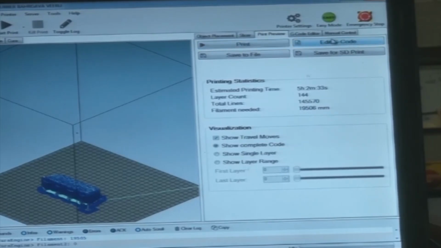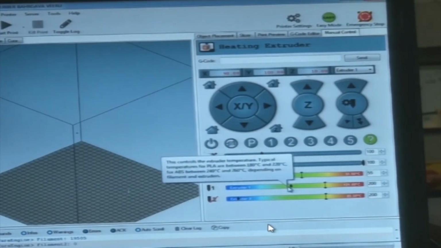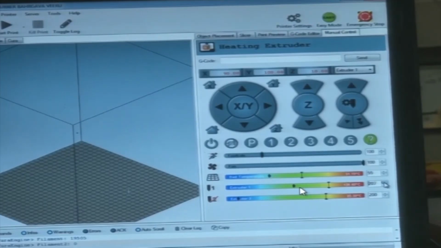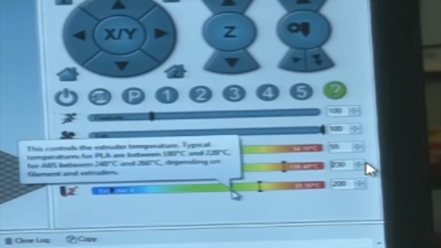The use of manual control is that we can display the temperature and alter the temperatures here, but in automated control we can't alter them once we have fixed them. So we can increase or decrease the temperature. See, we are increasing the temperature of the extruder. It was 200, and we are increasing it to 230.